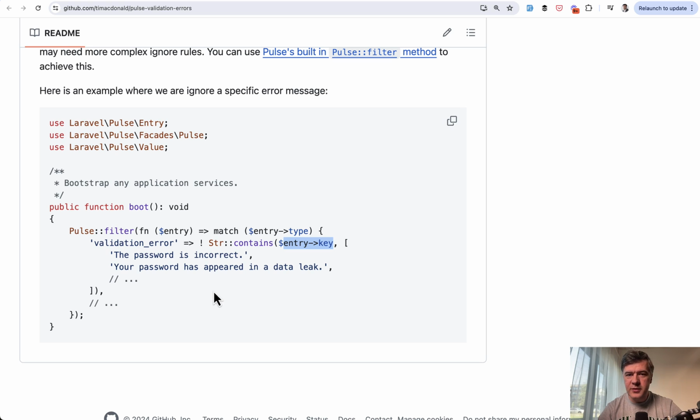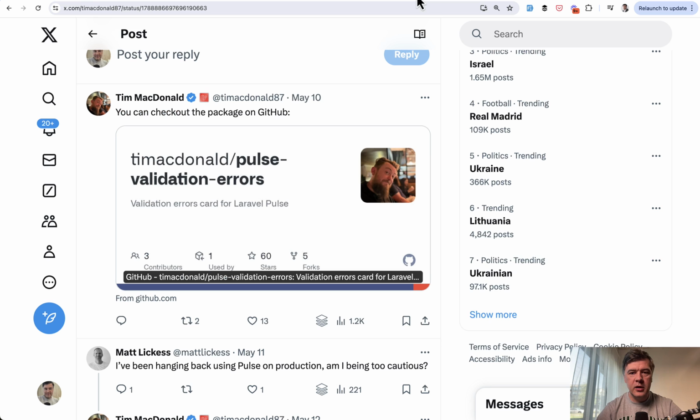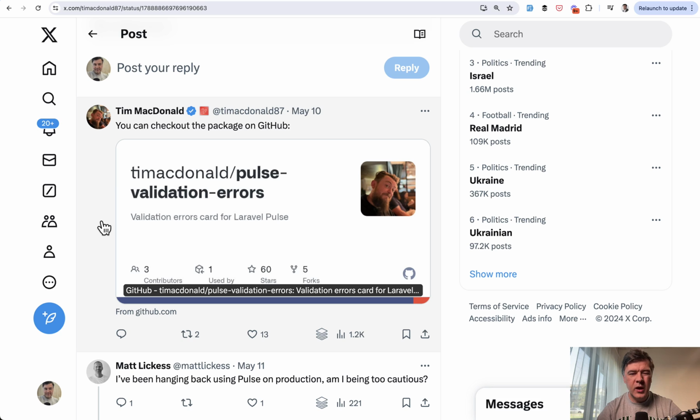What do you think about this approach? Have you ever monitored validation messages like this in your projects? I will admit, I never have. I've always been interested in the bugs, exceptions, and errors, but not validation errors. I think it's a great, brilliant idea by Tim MacDonald, so thank you, Tim, again. And pretty sure a lot of people will use that in their application with Laravel Pulse.